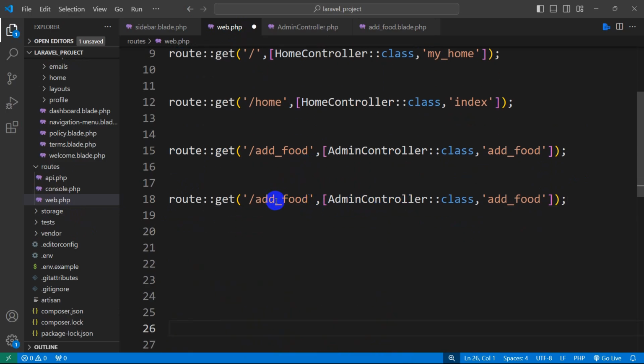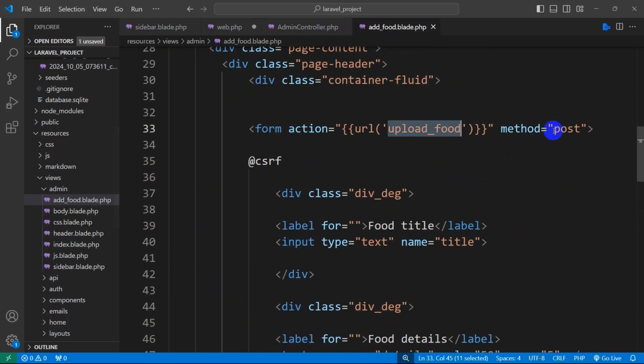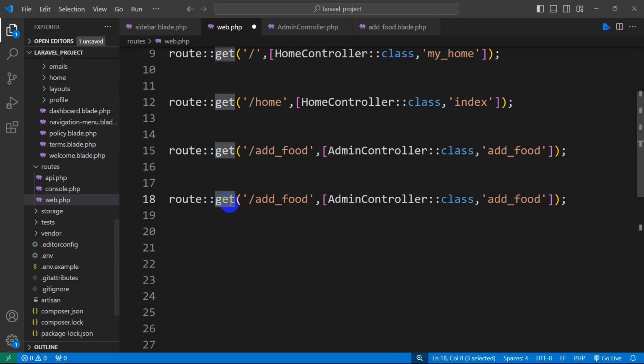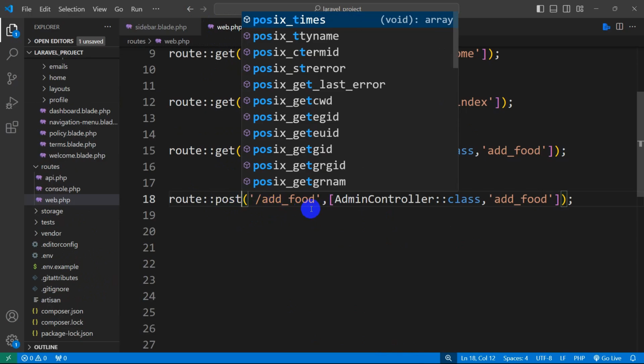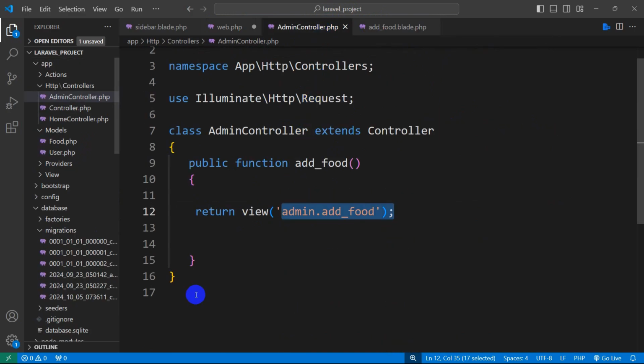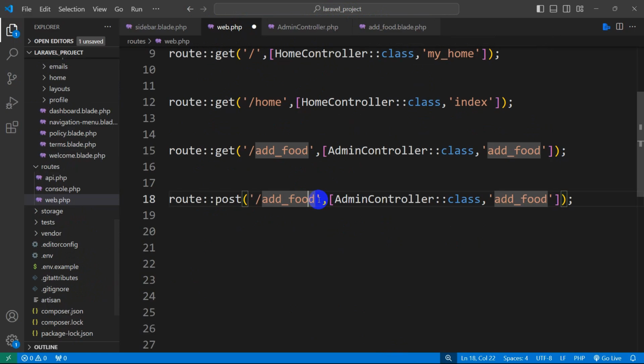So right now here you can see add_food, and here you can see get, and over here we mentioned that the method will be post, since we want to upload data to the database. So we are going to say here it will be post. So we'll say here post, and our URL name was upload_food. So we are going to say here upload_food. We'll use the admin controller, and let's say the function name will be the same.